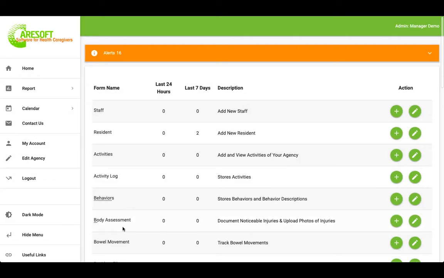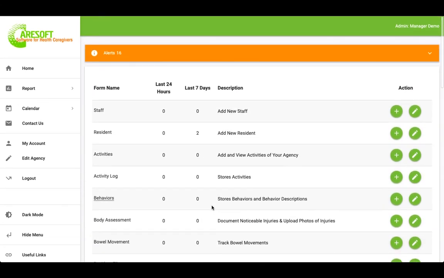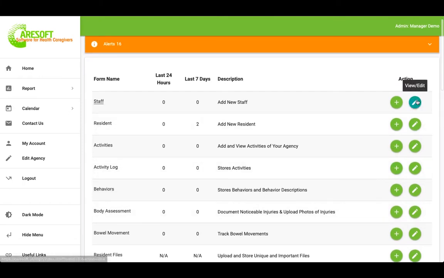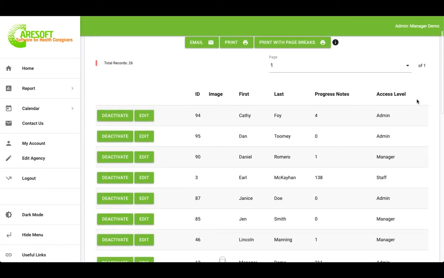You see the list of forms. You see the ones that have been modified in the last 24 hours, in the last 7 days. So this just gives you a quick scan through to see what's happening with your agency. So instead of adding a staff, now I'm going to jump over to editing a staff. All right, so you can see here the list of staff that you have in your system.